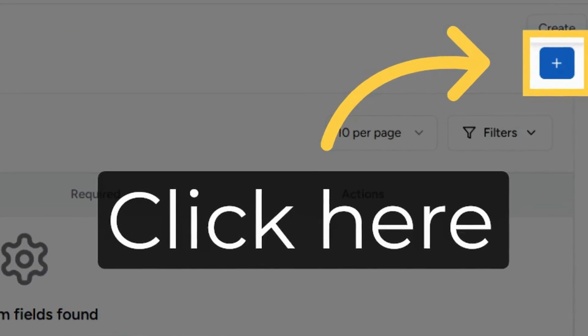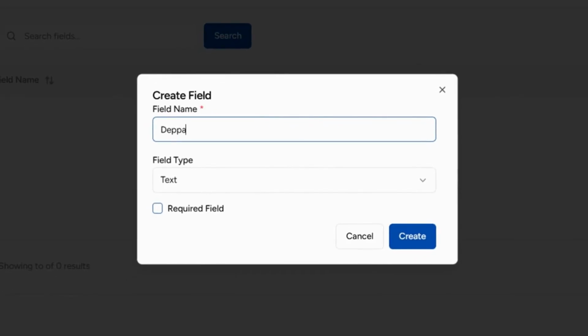Click the plus icon to create a new form field. Each field represents a piece of information that users will be required to provide when completing the request. Provide a name for the field. Use a clear label so users understand exactly what information is being requested.